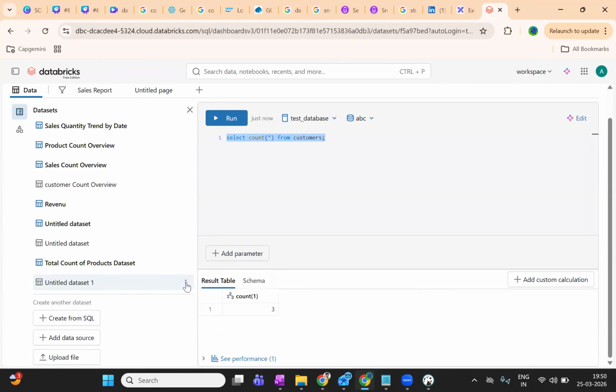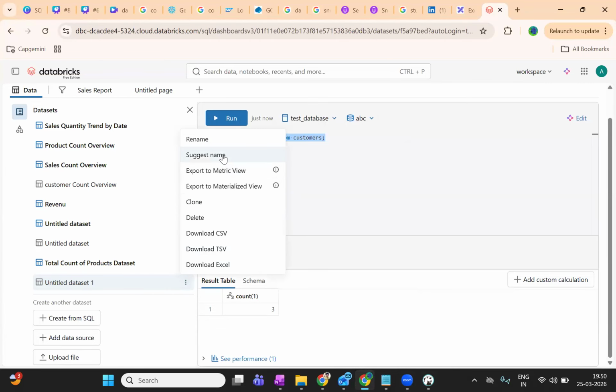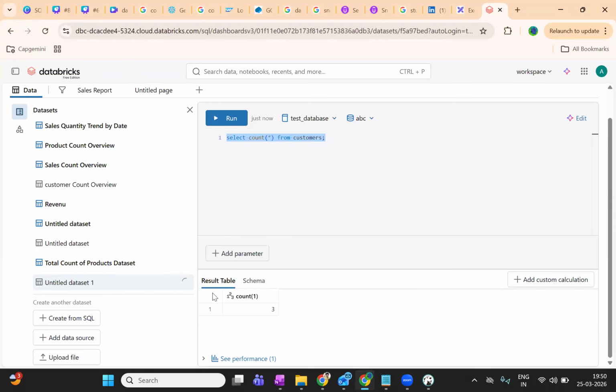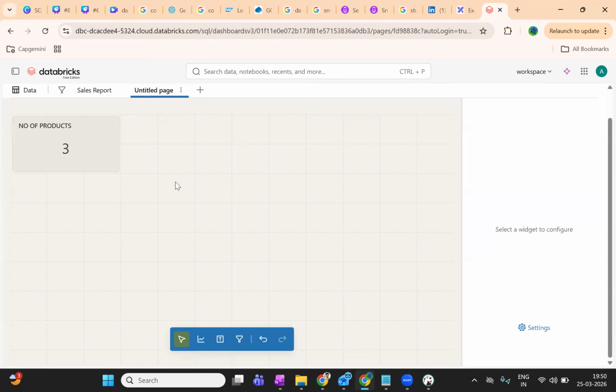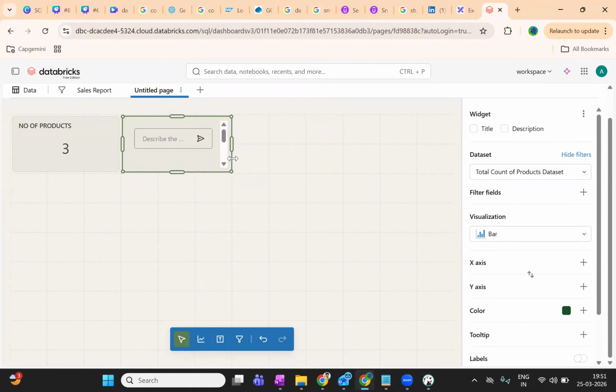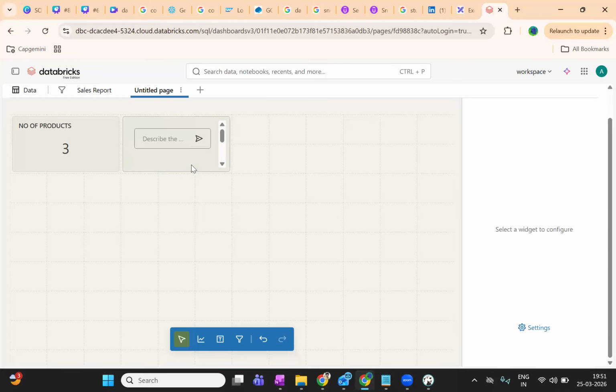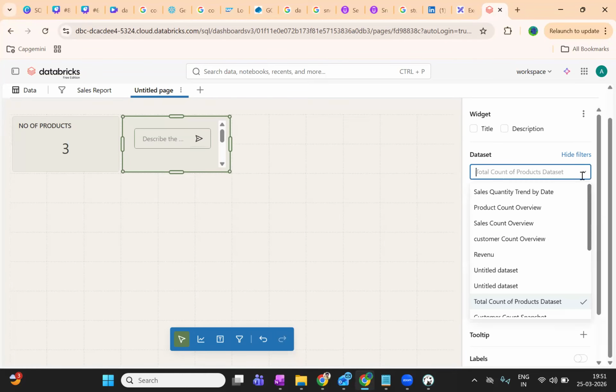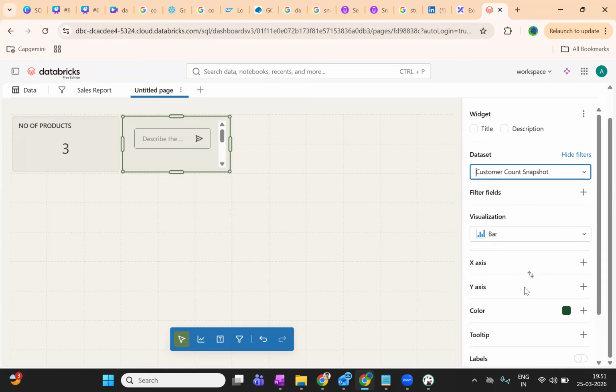Okay, so let me ask Databricks to rename my report. Okay, customer count snapshot. Super. Let me come back here. So let me add the same. So I want to add one visualization. Okay, same like this. Let me put in the same height, same number of blocks. So here I'm using 3 blocks. Super. So here I'm using customer count snapshot.